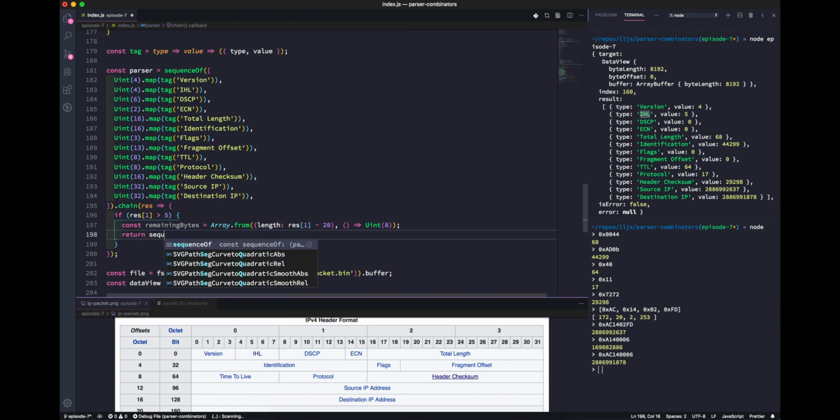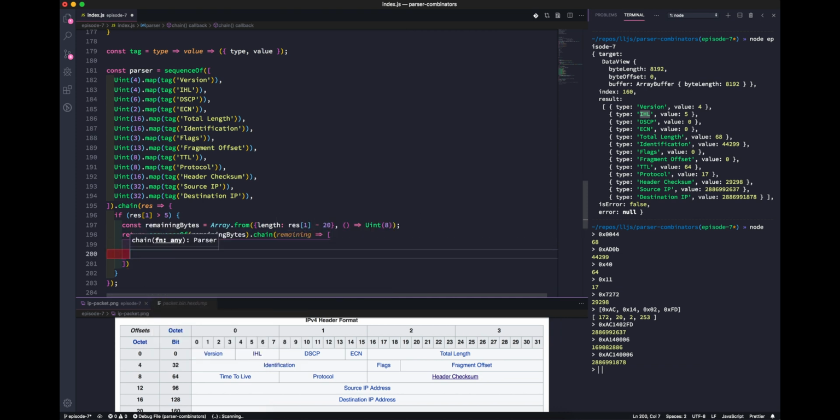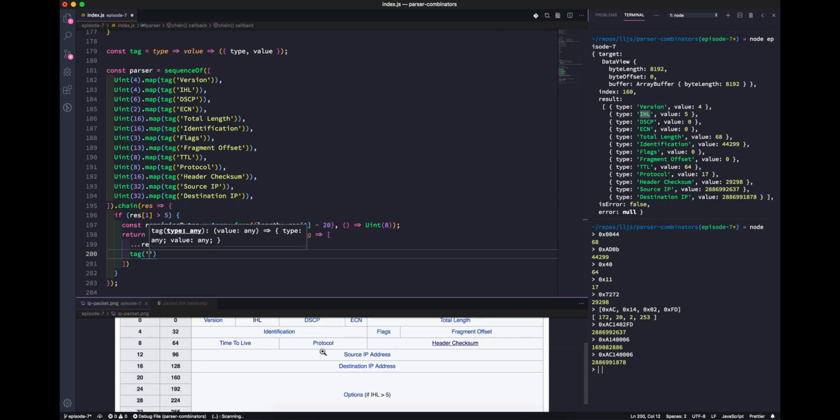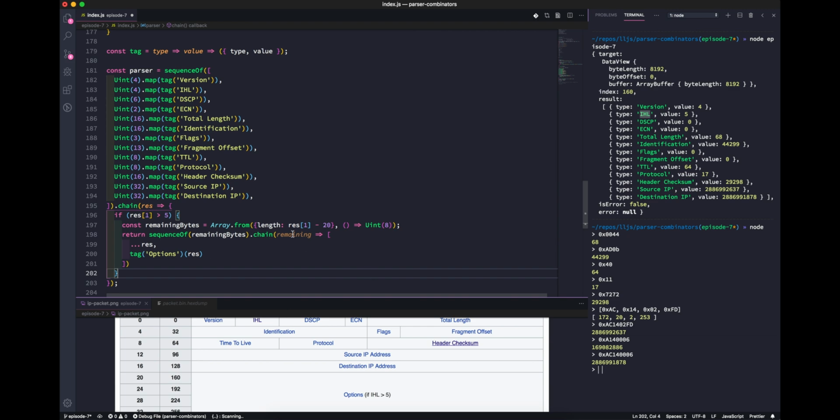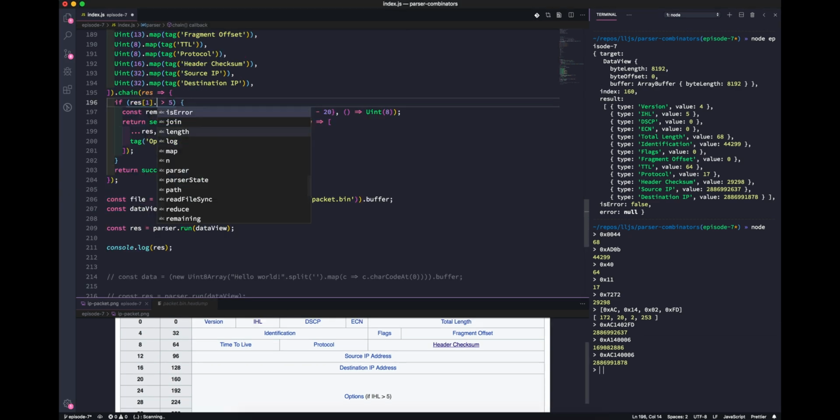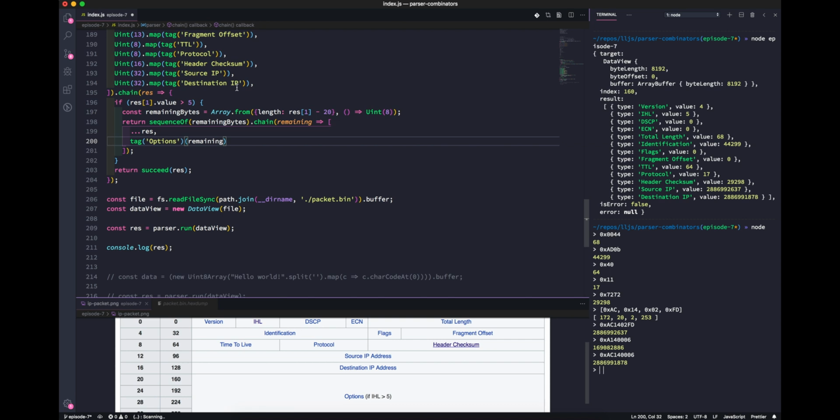And then what we can do is return a sequence of the remaining bytes, and then we'll use chain in order to give us back the rest of the result. So we'll take the remaining here, and we'll just return a new array where we spread out the old result and a new tag, which will be what's called the options. And options is curried, so we need to call it in this way, and we'll call it with remaining. Except, of course, that actually this res should be using the value. Since we've created this tagged object, we should be accessing the value property, and we need to do that here as well. And I think that is all we need there. And now it is complete structure.